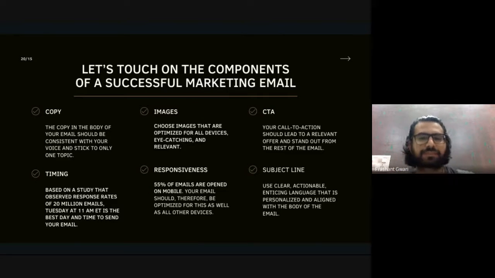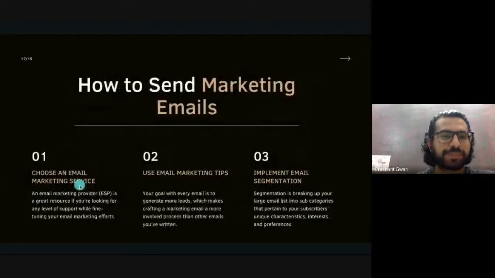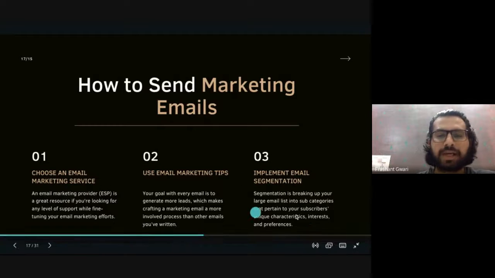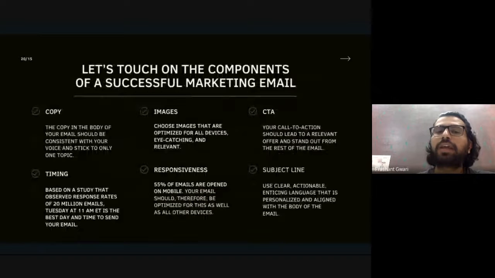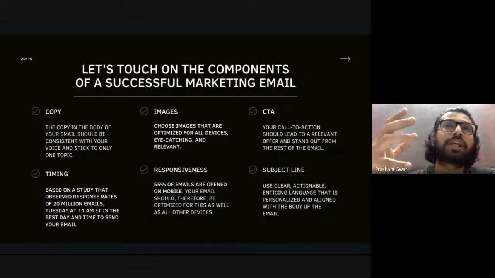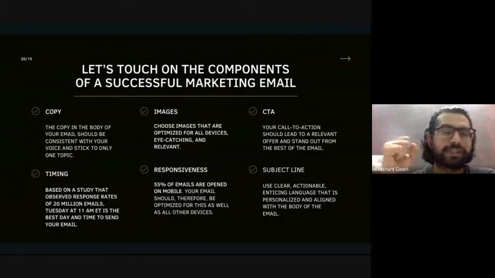Now, after the segmentation part, because there are 3 points there, email service provider like MailChimp and ConvertKit, then the segmentation part. Now come to the second point, which was the marketing tips, like how you can create an ad copy for your email marketing campaign, which can generate lots of engagement for your email marketing or for your business.